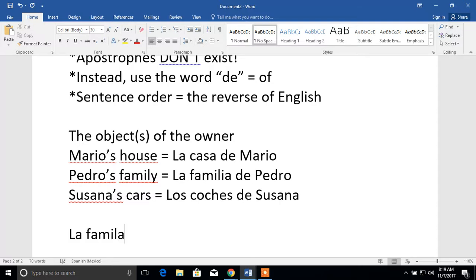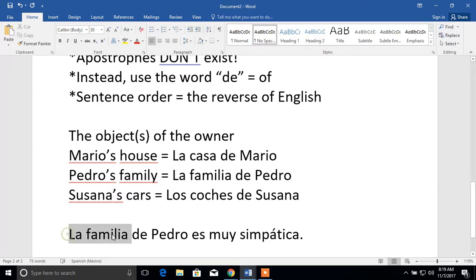La familia de Pedro es muy simpática. Give a quick description of Pedro's family. But again, what you have to get used to is the reverse order. Your English brain is not going to want to mention the object first and then the person, so that is where you'll have to focus your practice. And you can just forget about that apostrophe, as we do not need it.